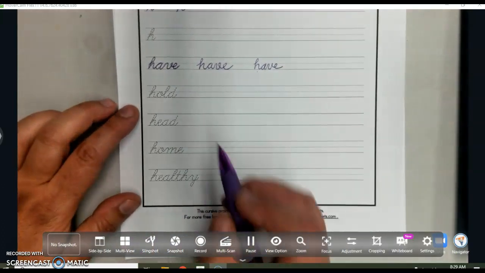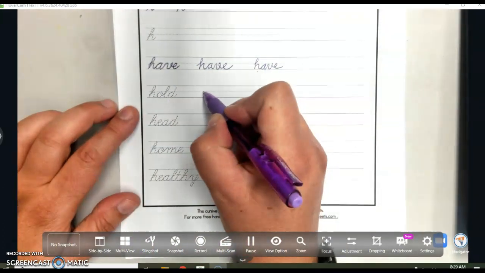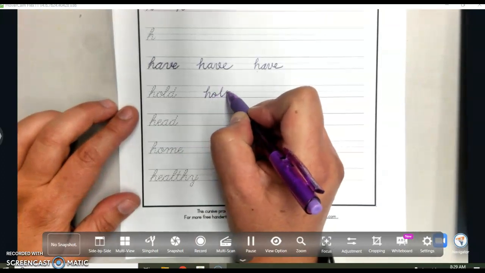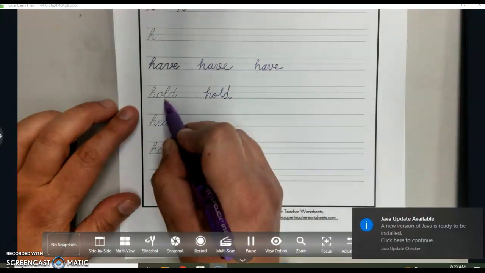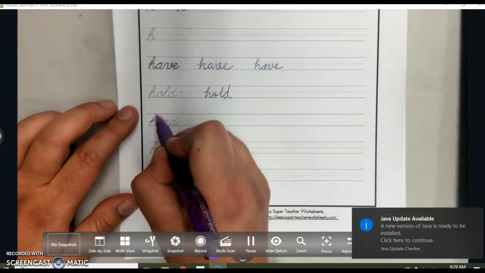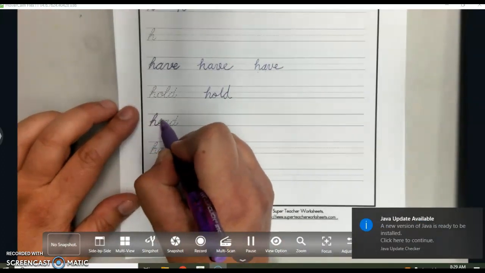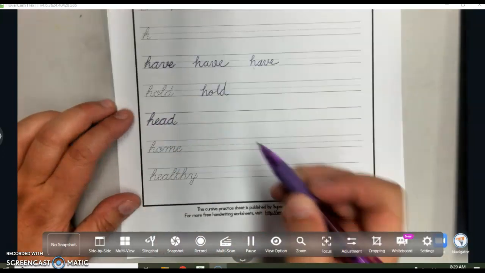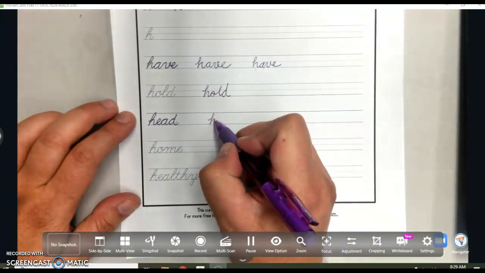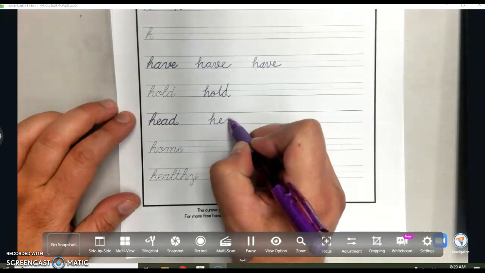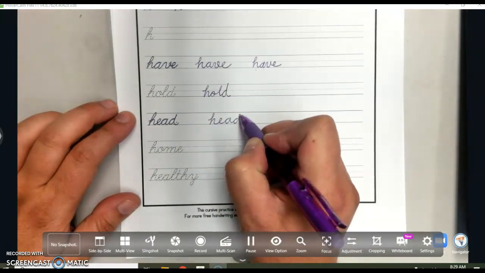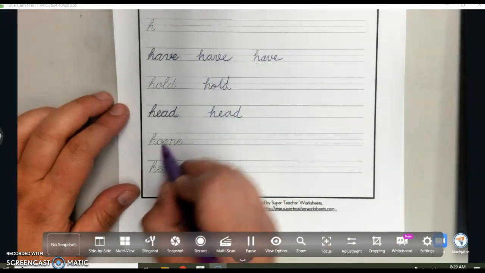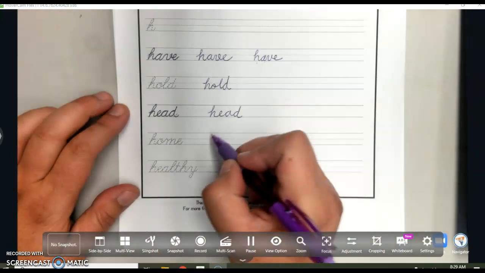Your next word is hold, H-O-L-D. And again, you guys should be tracing it first. I'm just showing you off to the side, H-E-A-D, so you can see it a little better. Head. Home, H-O-M-E. Notice there are those 3 humps on the M.